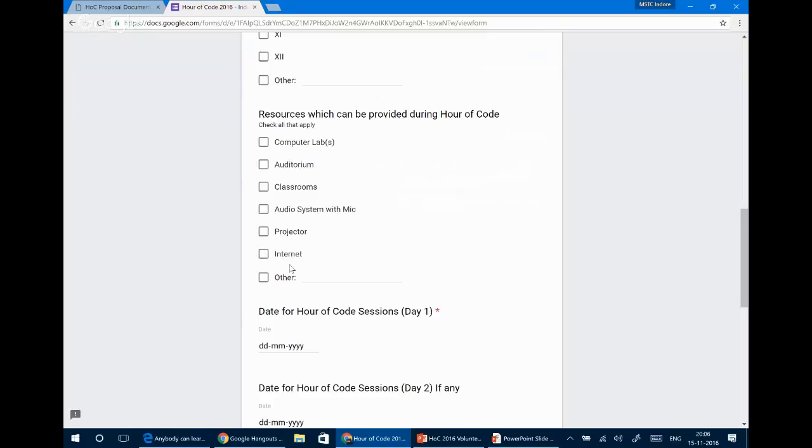If internet is available, well and good, it's awesome, because we can directly go forward to the code.org site and have live activities from their site. If it's not available, then it's all right, we can have offline activities.